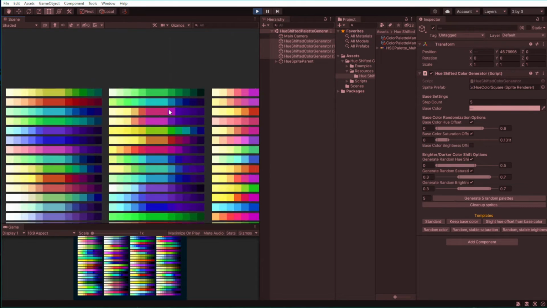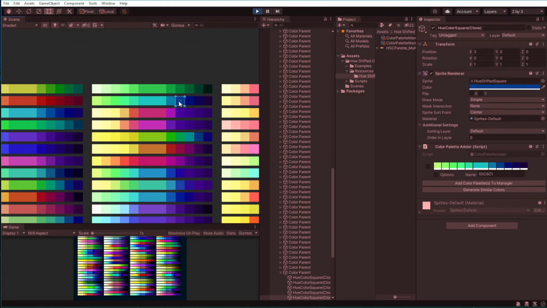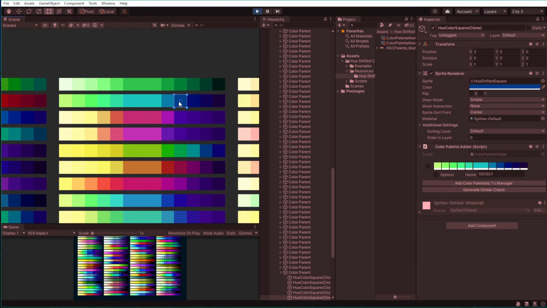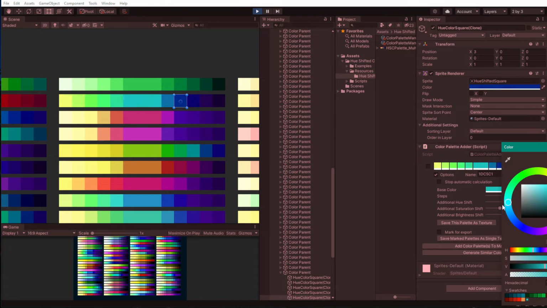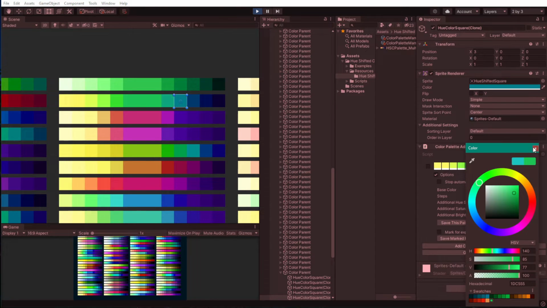Awesome, here's a color palette that I already like a lot, but I would just like the colors to be a little bit different. Let's select one of the colors of the color palette and enable the options in the inspector for this color palette. Here we have even more options for fine-tuning. We can change the total steps for our brighter and darker colors and add some additional hue, saturation and brightness shifts. Or we can also completely change the base color, which also affects the brighter and darker colors.